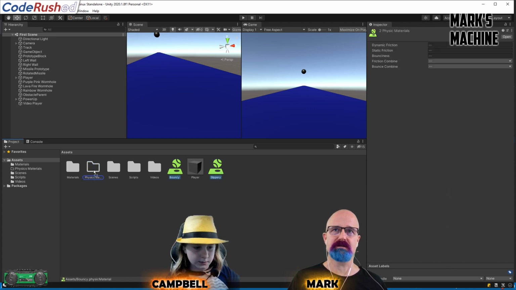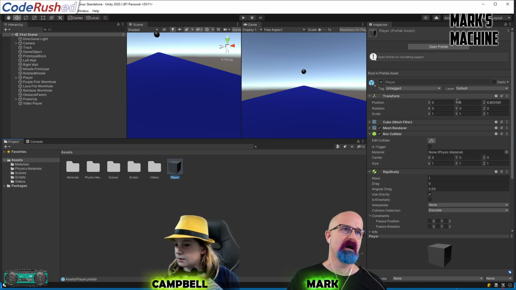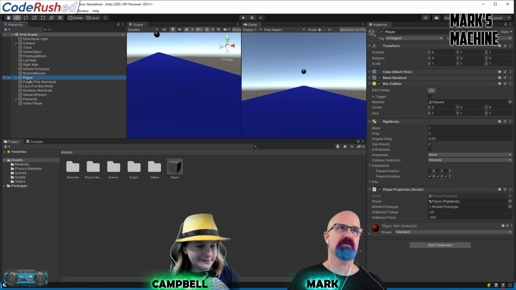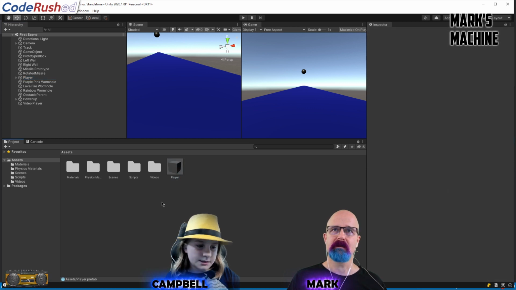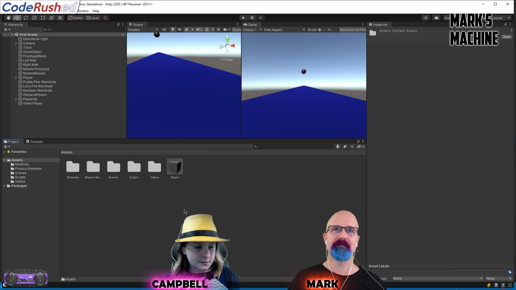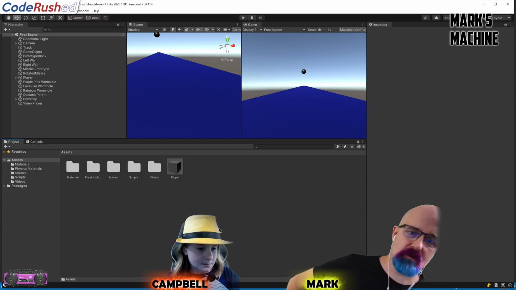I think this player is not needed. Player, what player? This is a prefab asset. I don't think we're using this anywhere, are we? I don't know. Let's just keep it in case. What'd you say, Campbell? I think we should probably keep it just in case, because we never know what we're using it for. I can create a folder called junk, something like that. But anyway, that's kind of my tip there for organizing.